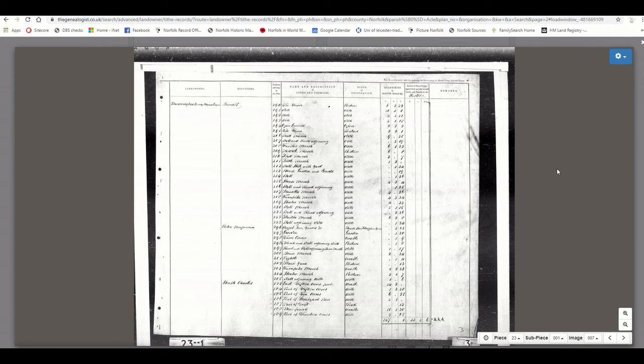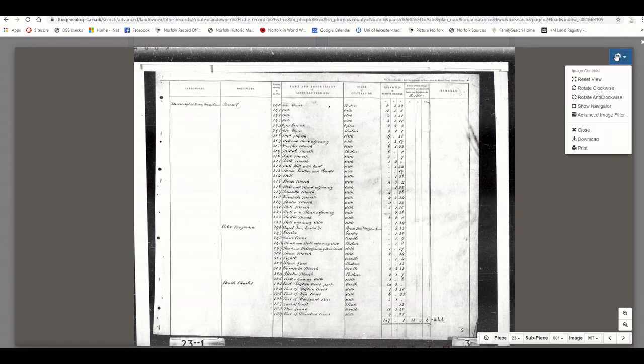If you would like to save or print the image, you can do so by using the settings menu at the top here. Just click on this cog and it will give you the option to download to your computer or to print.